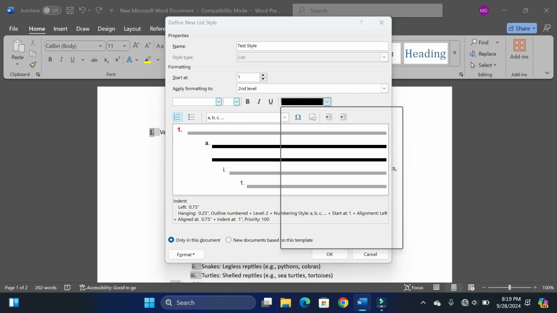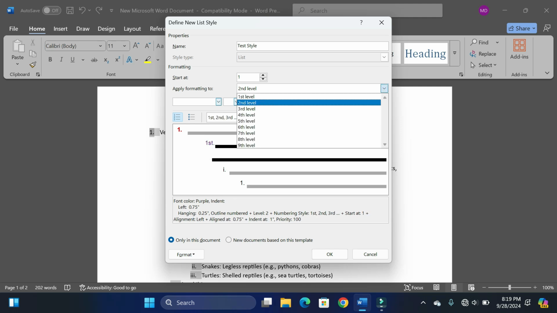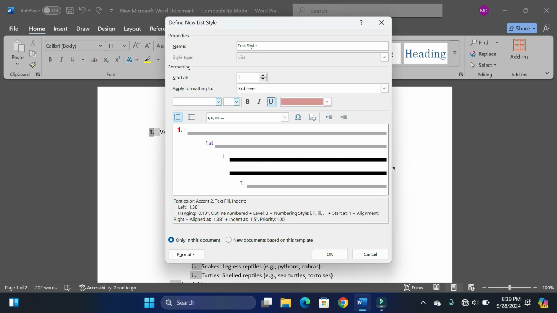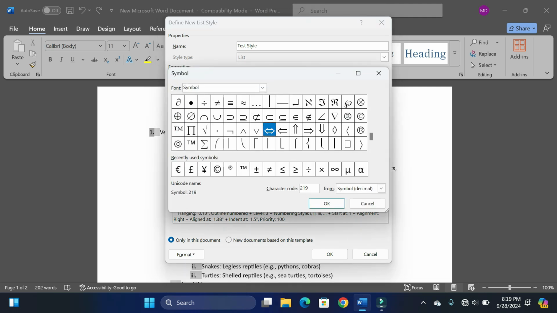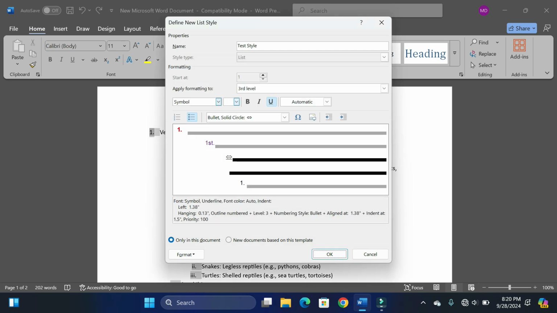Over here I'm gonna choose this pinkish color, and I'm gonna give it first, second, and third option like this. And let's go to the third level, and this time I'm gonna choose this particular color. I'm gonna underline it. I'm doing all these things just randomly to show you that you can actually define your own kind of list. And let me give it a symbol.